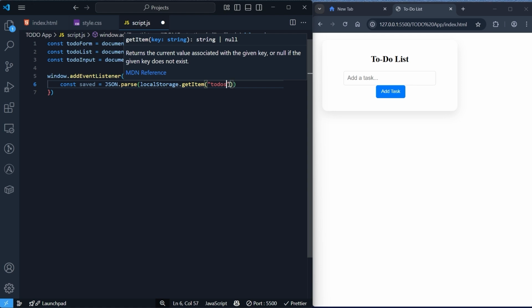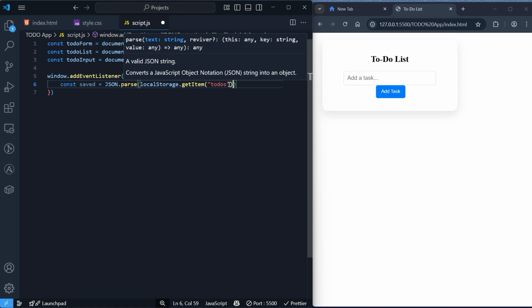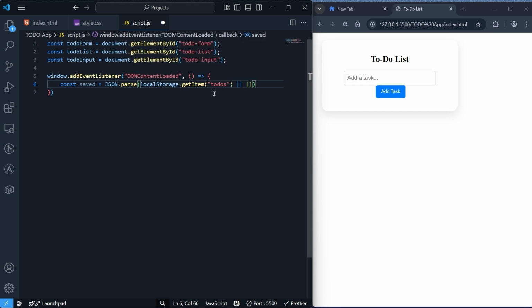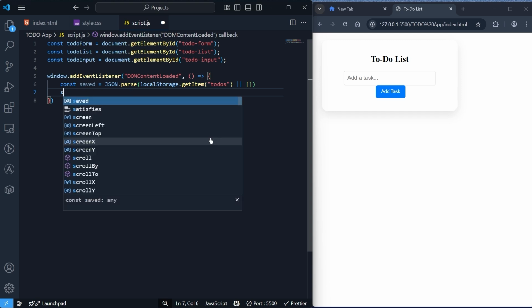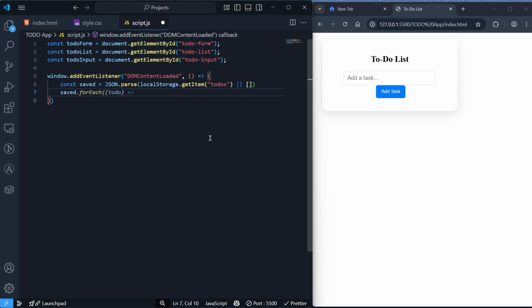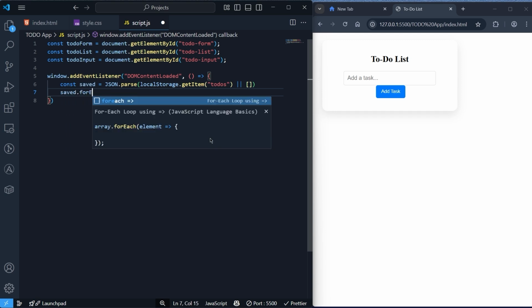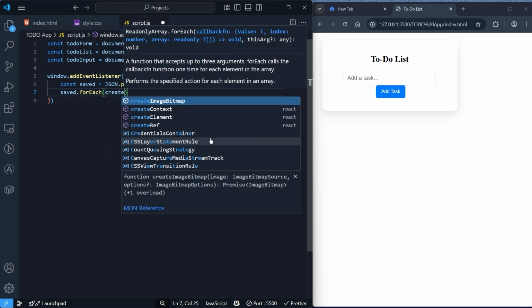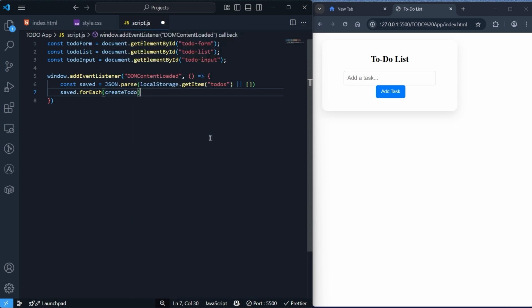To do's maybe, or an empty. I mean, we should always keep something in there, right? And what we'll do, we'll save.forEach to create to do. We'll write this create to do function. Let's just give it a name, create to do maybe. Okay, so for now this is done.